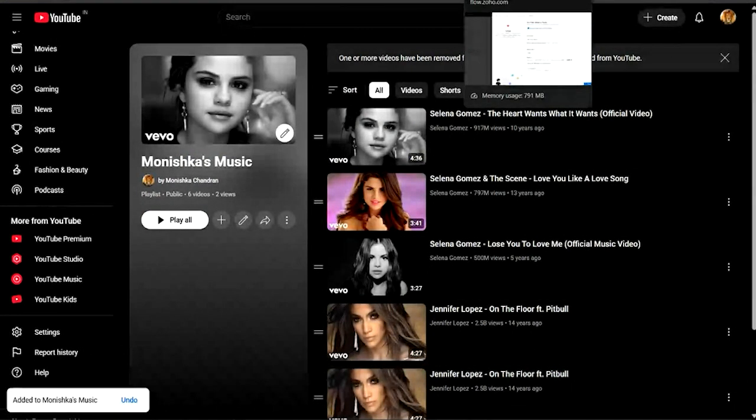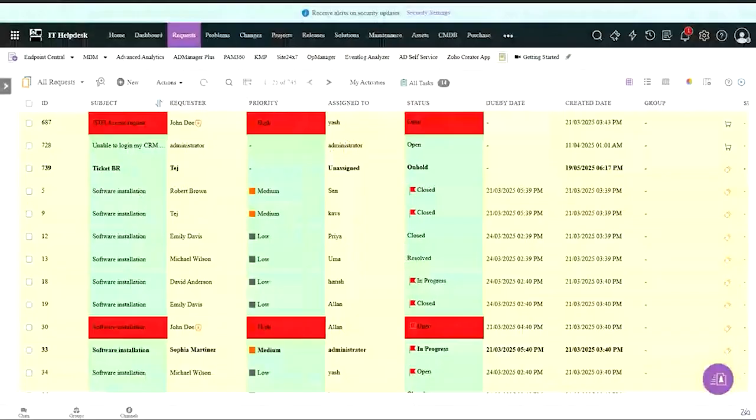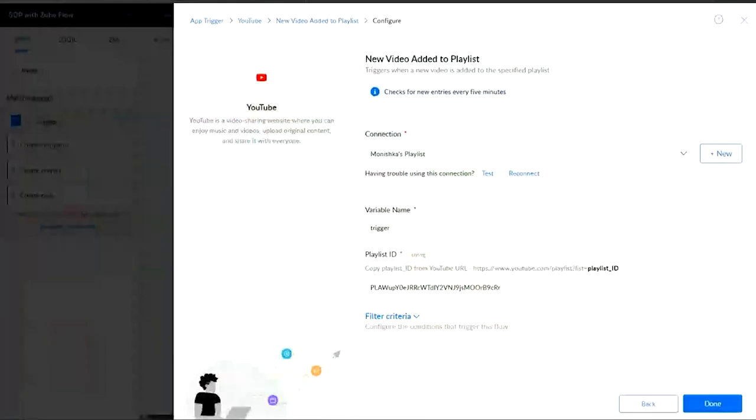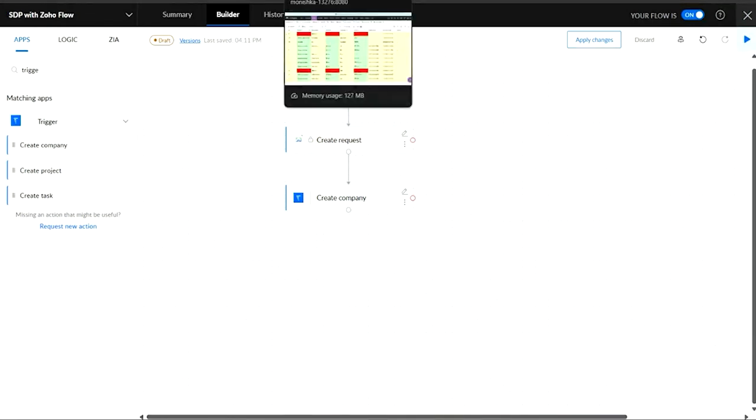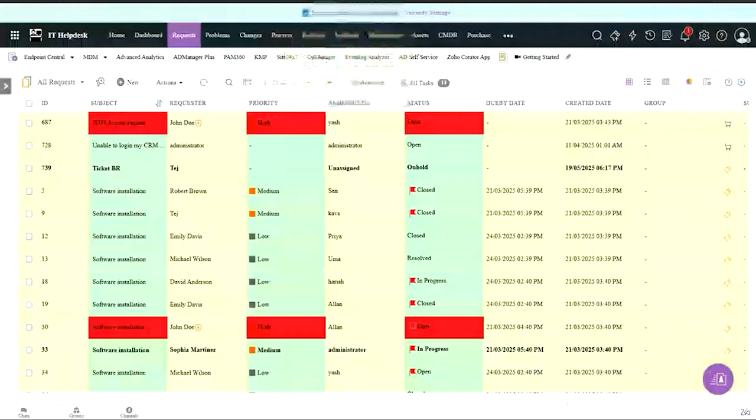Automatically, let me head over to the application. As you can see here, whenever a new video is added to the playlist, I have created a workflow where it creates a request on the Service Desk Plus application side. Let me open up the Service Desk Plus application and see whether the new request is created when I add the video to the playlist.